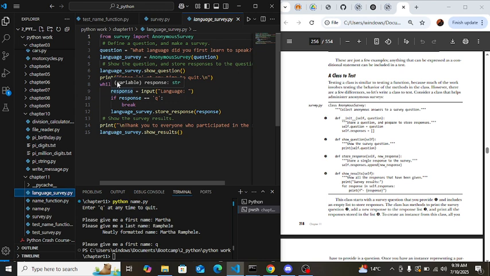And then if response equals Q, break. So if the user enters Q, the loop stops, it will break and exit the loop. And then language_survey.store_response. So if the user entered anything else, the response is stored using the survey method. And then it prints a thank you message, and it will display all the collected responses using the show_results method of AnonymousSurvey. So let's try running this.